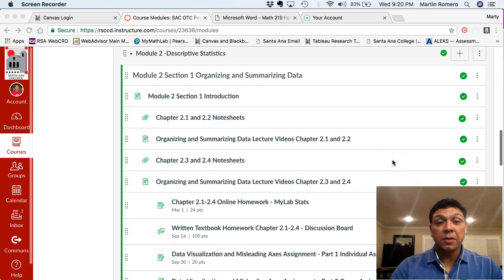Now that we finished module one, move on to module two. The first section is on organizing and summarizing data. We now have an idea of why we collect data, what data we collect, the different types of variables, quantitative, qualitative, and ways to make sure we collect data correctly.